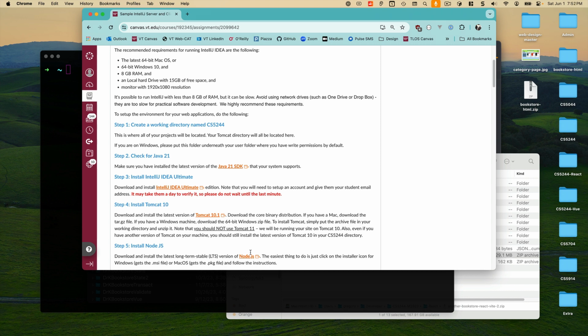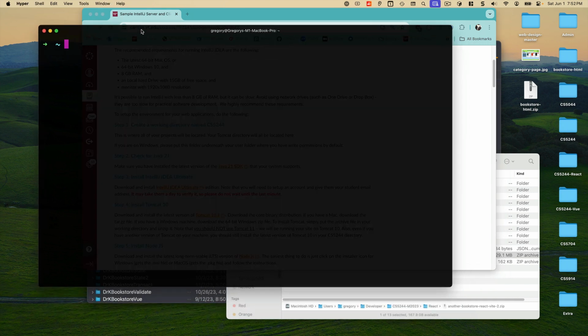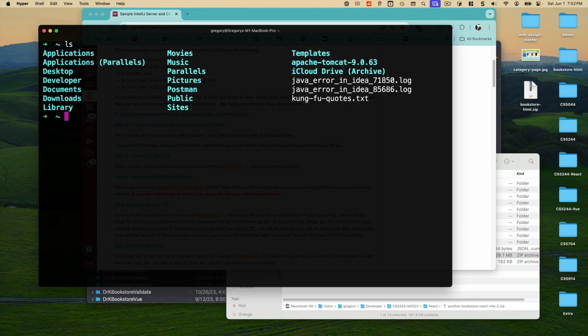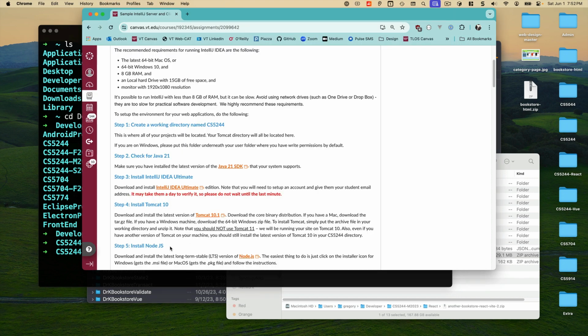Okay, create a working directory named CS5244. I'm going to do a lot of stuff in the terminal here. There is Gregory, and I keep my working directory under a directory named developer, and there is CS5244, and as you can see there's nothing in that right now. So I've already created a CS5244 working directory. So I'm done with that.